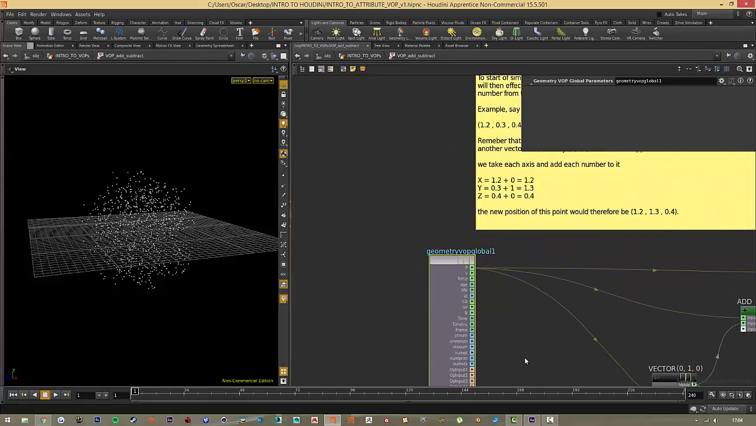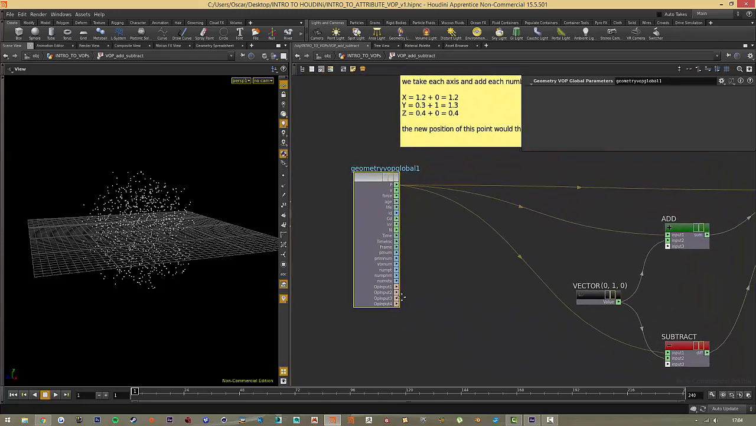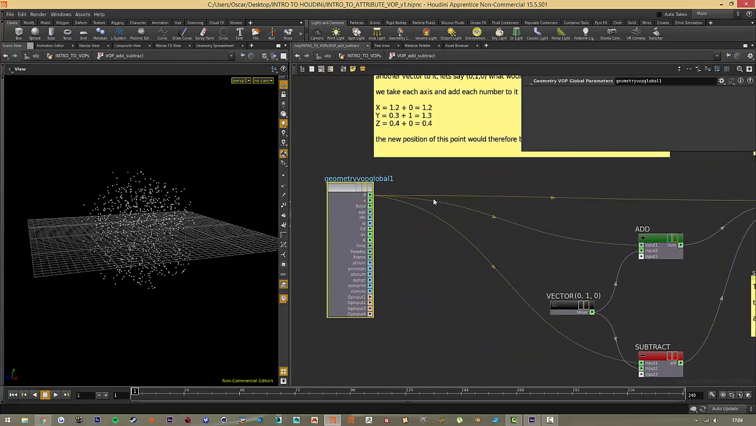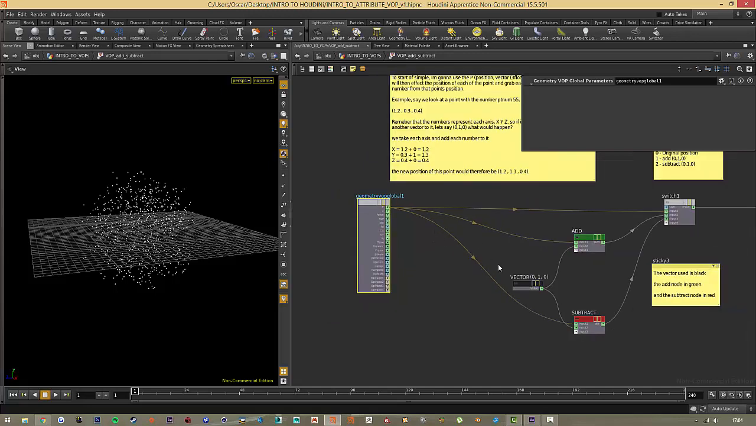Now I can explain what this is, sort of. As you can see here, we grab the position because we want to add things onto these points. These points now have a position. We want to add and we want to subtract from this. These are two different things we want to do.